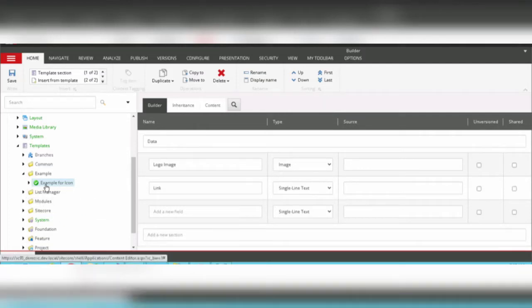Today in this video we are going to learn about standard values in templates. Standard values are like the default values for the templates, and we can add and update these standard values to any template, and these values are common to all the items which are using the same template.